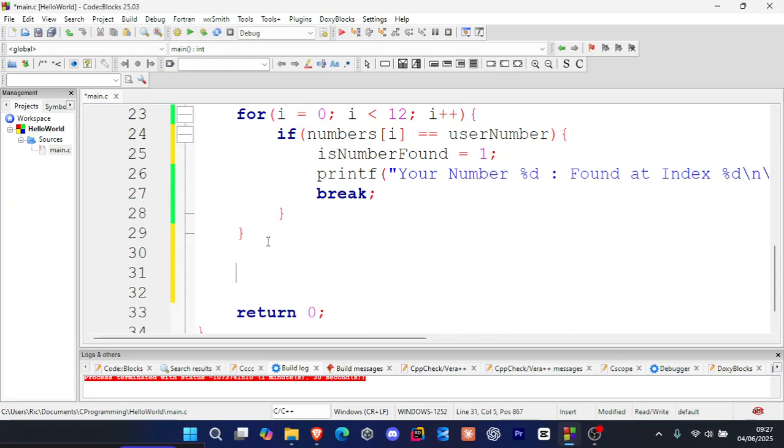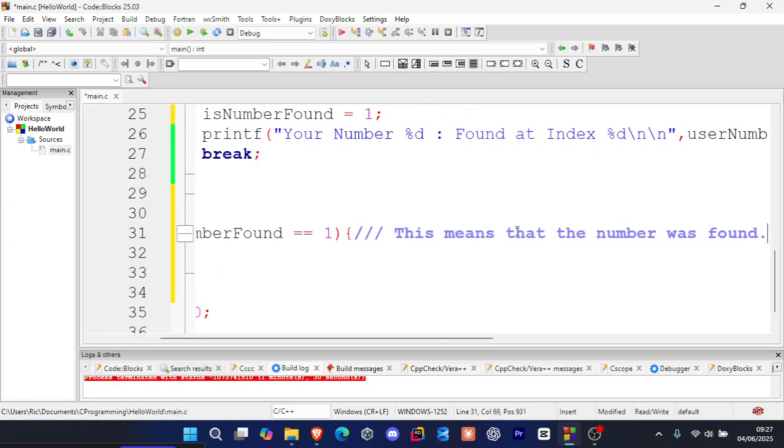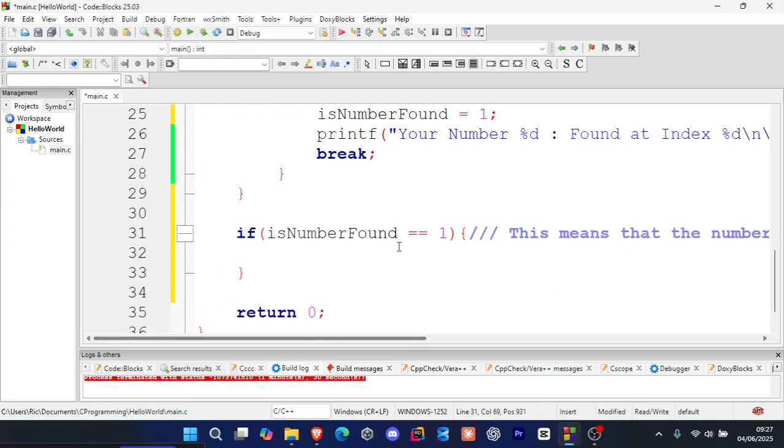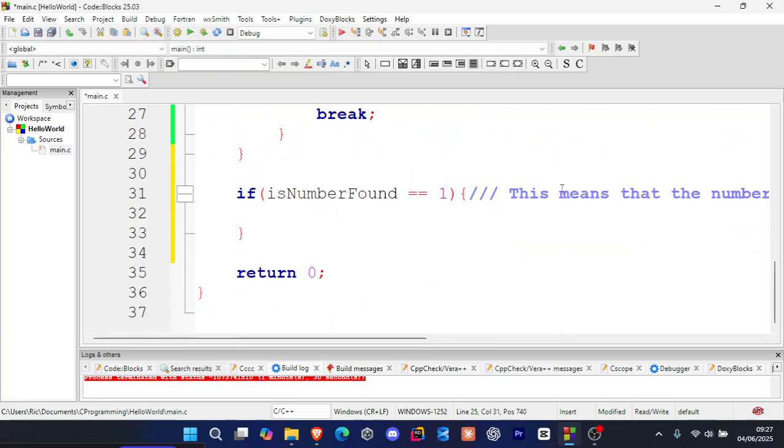So after the loop ends, you can say now here, if is number found is equals to 1. If the number found is equals to 1, this means that the number was found. When it's 1, it means that the number was found right over here.